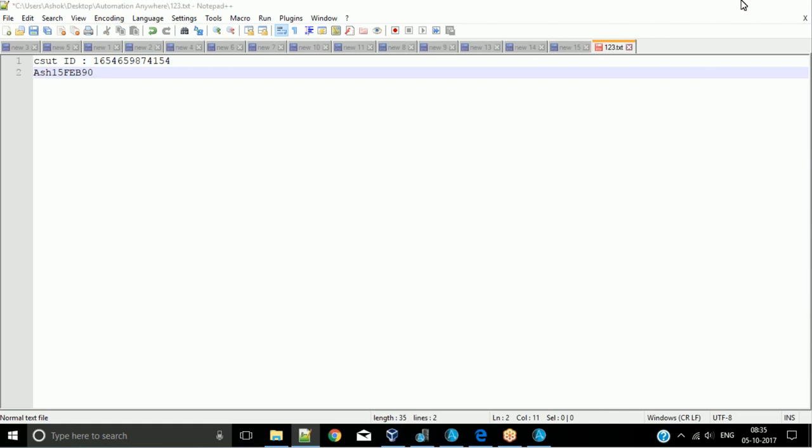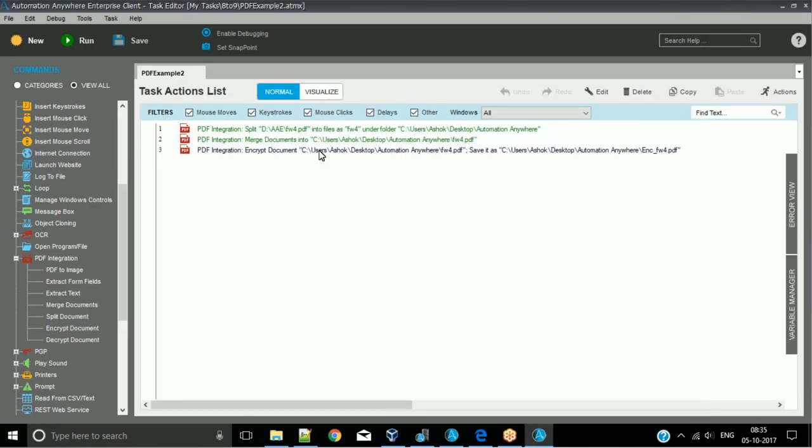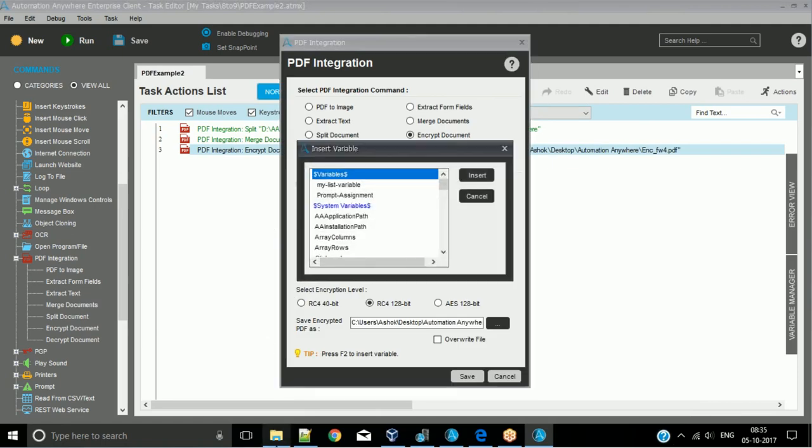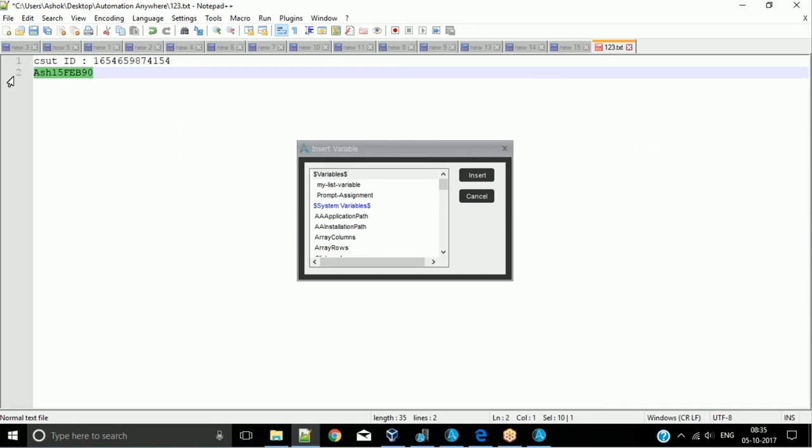Unless we have the password, we cannot do anything. So instead of using a fixed password here, you can insert some variable which is going to be generated dynamically. You got my point?